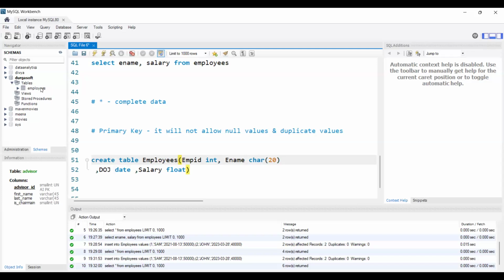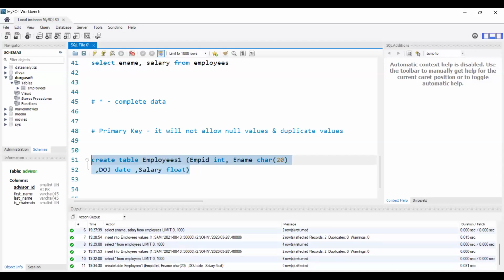So I'm changing the table name slightly. I'm giving the table name as employees 1. We should not use the same table names again and again. Okay, I'm just changing the table name and executing this statement. See, I'm sorry, I need to write the primary key, I forgot. Okay, I'm using employees 2. Here previously what we did: create table name, employee ID integer, employee name.